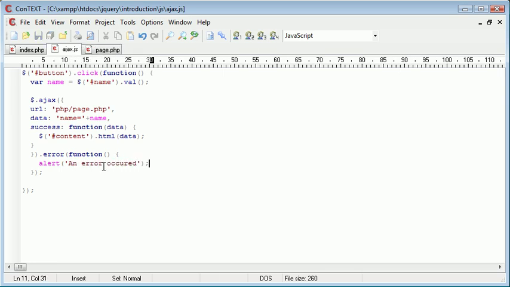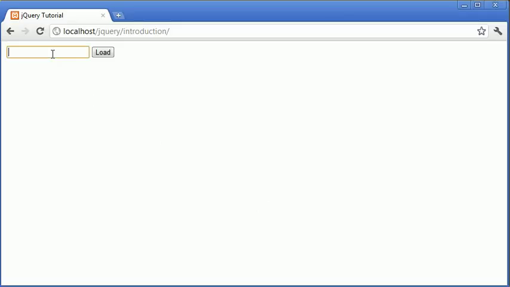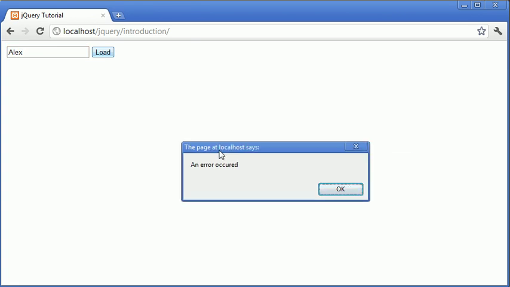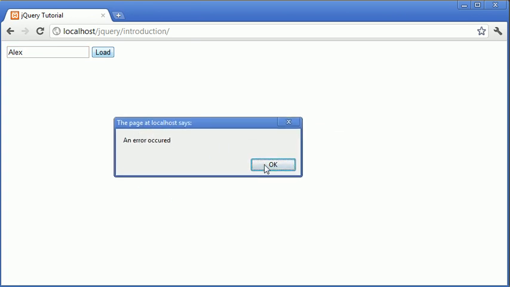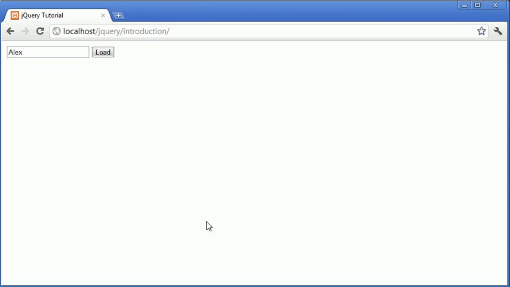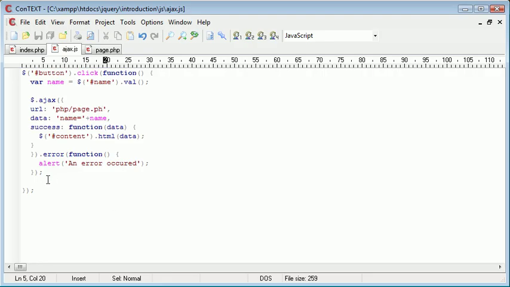Now what's going to happen here is we're going to change the name of this file to page.ph, which doesn't exist, and therefore we should return an error. So let's go ahead and refresh and type a name in. Click load and you'll see that the page says an error occurred. So you might have seen this happen on sites that use AJAX. You might have seen a pop-up coming up just saying request could not be completed, etc.